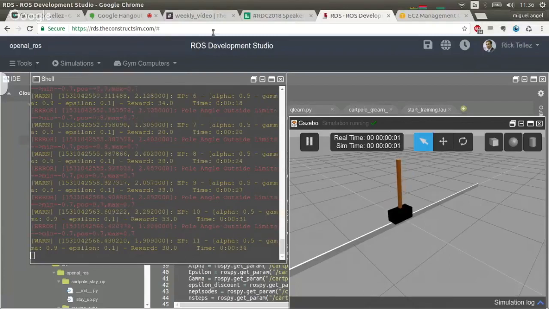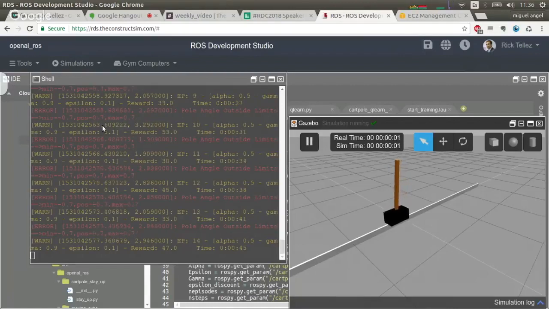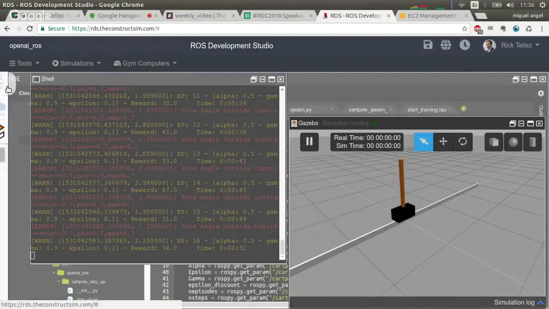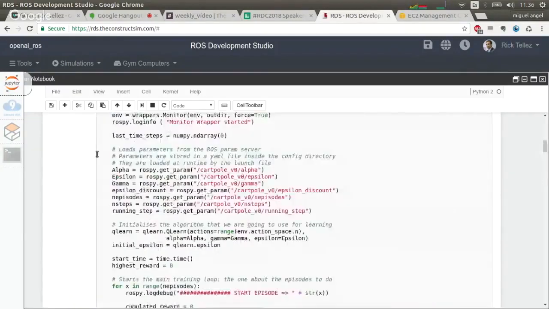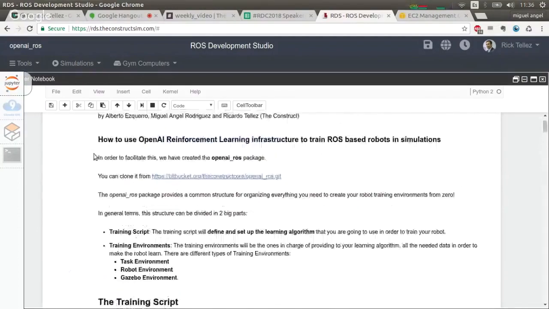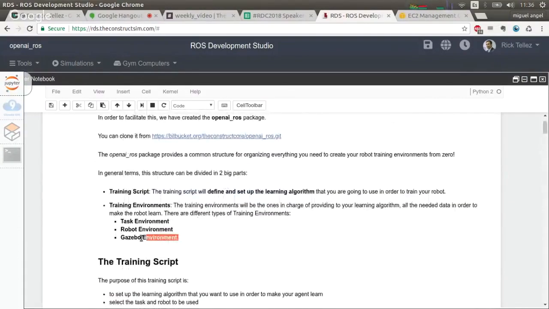And it does everything. And one interesting thing is that while this is being produced, there is a topic that is called openai/reward that we are publishing. That is included in the Gazebo environment class. So if I go here, let me show you. So inside this package, openai_ros, this class, the Gazebo environment, is taking charge of publishing into a topic that is called openai/reward. So it's publishing the reward all the time.